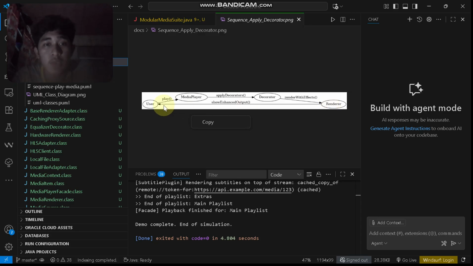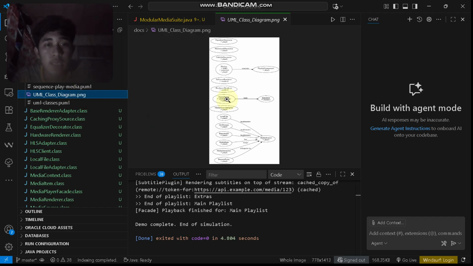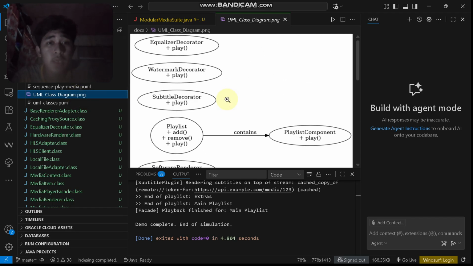So here are the UML diagrams for the sequence, apply decorator. Here's the UML diagram. As you can see, this is the user and media player. They're connected by a play method, and the renderer and the media player connect to the decorator. It applies the decorator using the apply decorator method, then renders with effects to the renderer, and the renderer back to the user, showing enhanced output.